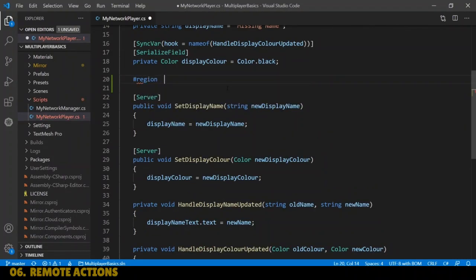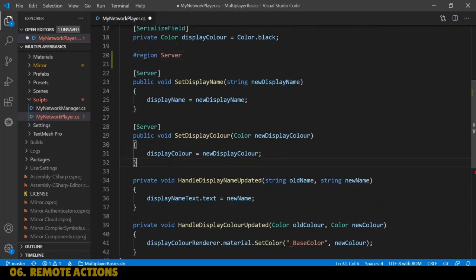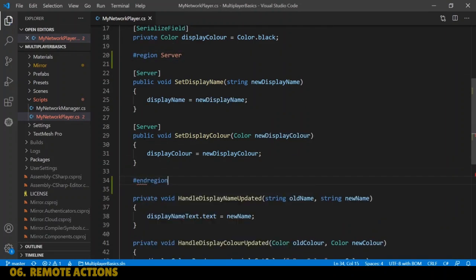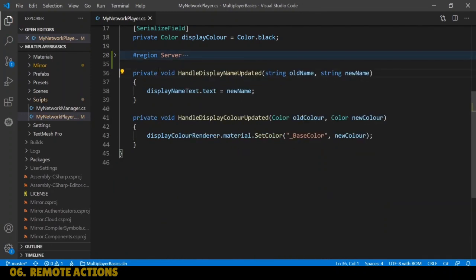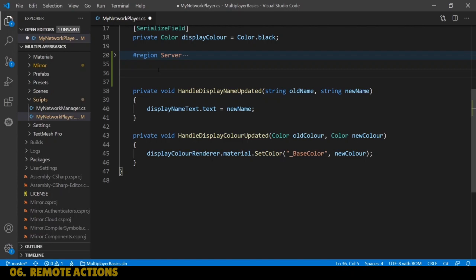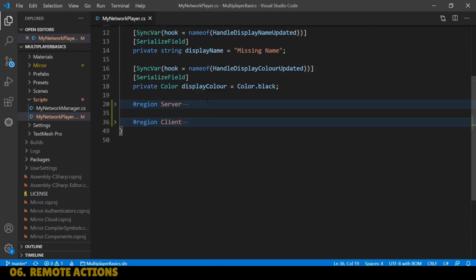So hashtag region server, this is all the server logic. And then over here, I'll end region. And then it gives you a new little drop down. You can hide all the server code. And I'll be using this a lot. It's really useful when doing work with this kind of stuff. So you can make a region for the client. And you can then hashtag end region at the end here. And now it's all sorted out.